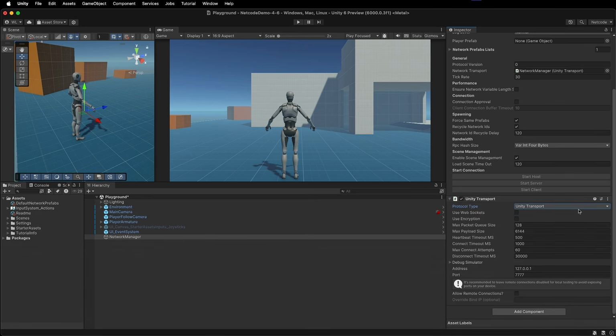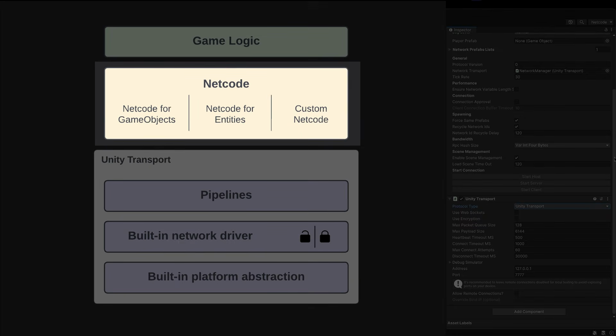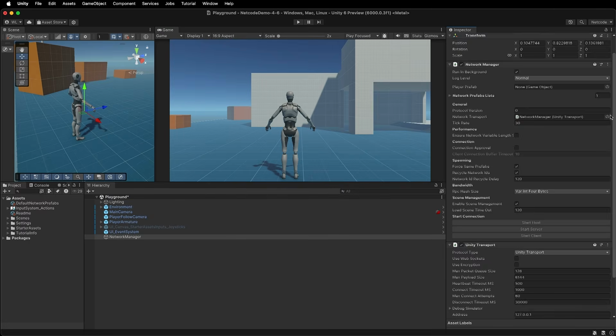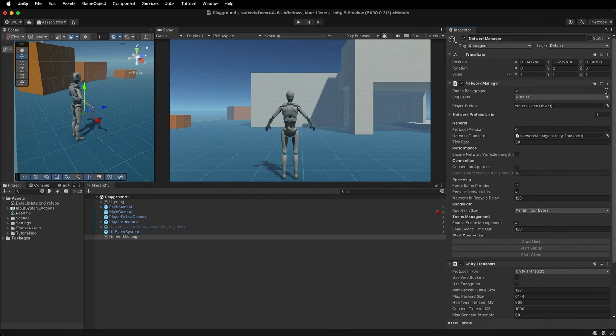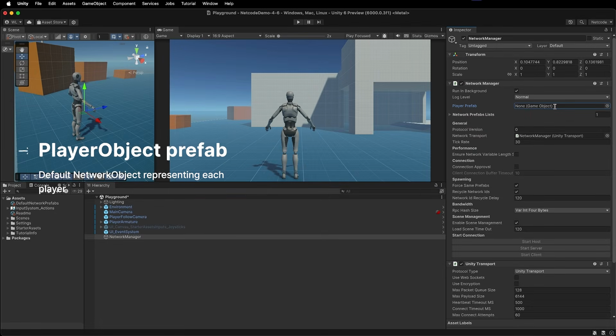Rather than focus on the lower network layer, Netcode for GameObjects lets us work at the application level. This allows us to build the game using higher level classes like Network Manager. When each client connects, the Network Manager instantiates a network object prefab to represent each player. All the players will use this common prefab, which you can set in the inspector.